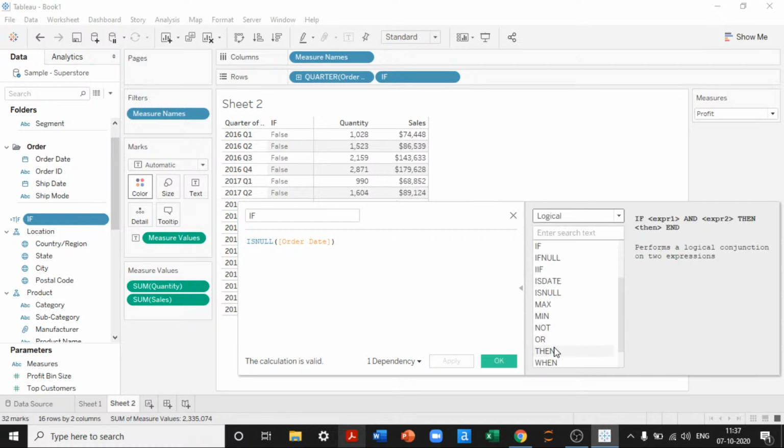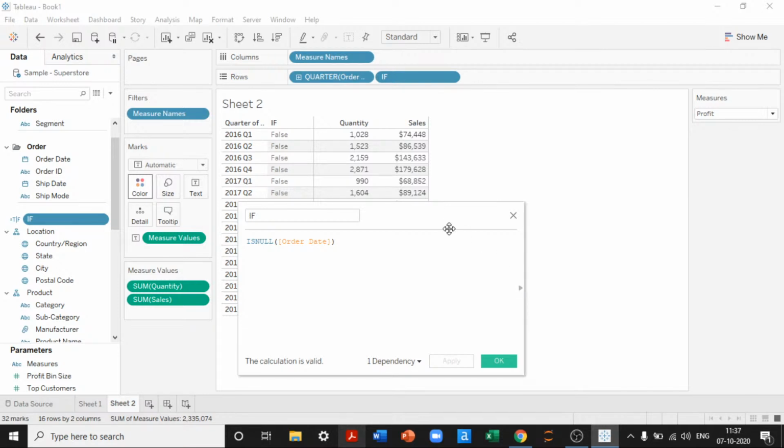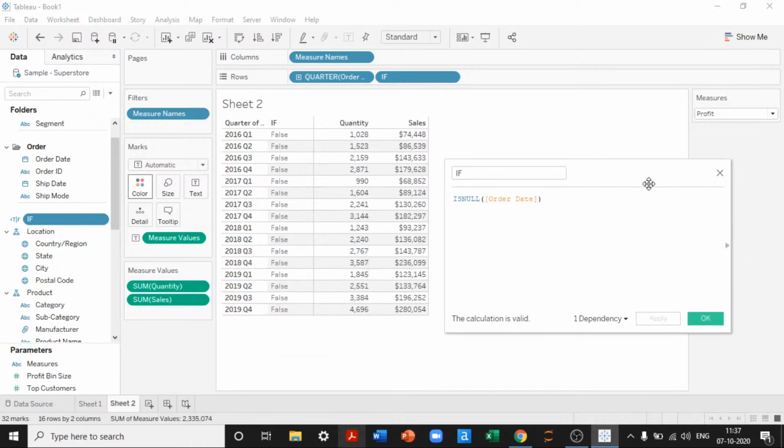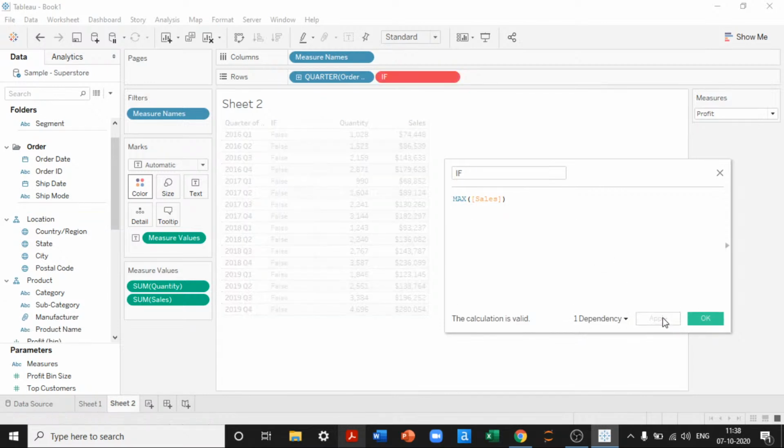The next thing is maximum and minimum. Okay, the NOT operation is there. Okay, OR we have seen, then AND also we have seen, ZN. Okay, let me show you each and everything. Maximum. So I'll simply say maximum sales, apply this.